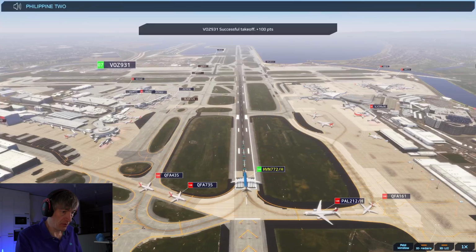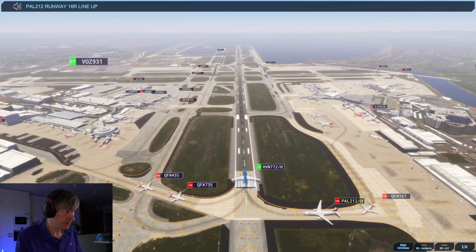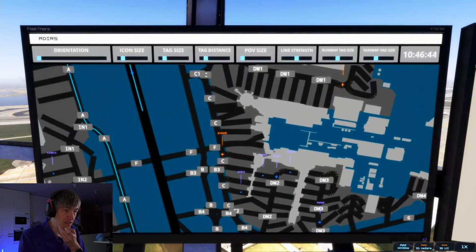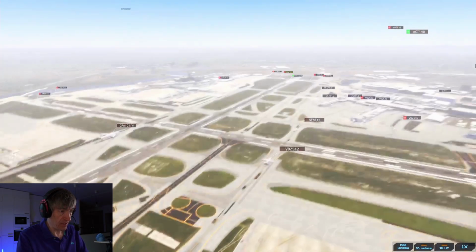Philippine 212 heavy, runway 16 right, land and wait. Yes, how much time? Runway 16 right, cleared for takeoff. 14 minutes. 13 minutes. Departure.